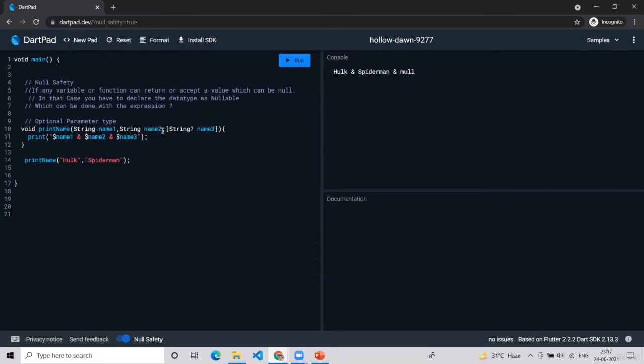And simply, I will create a new function which will be named parameter.